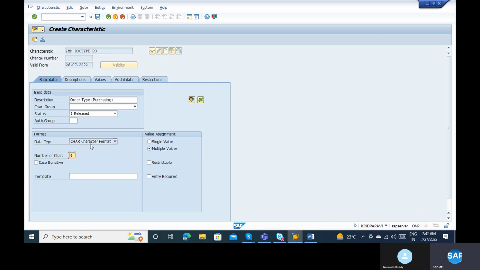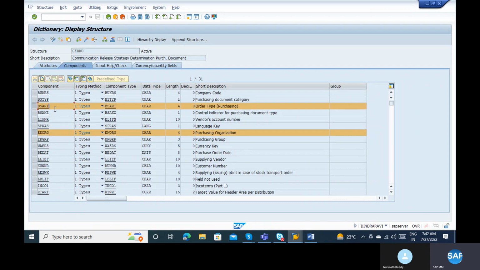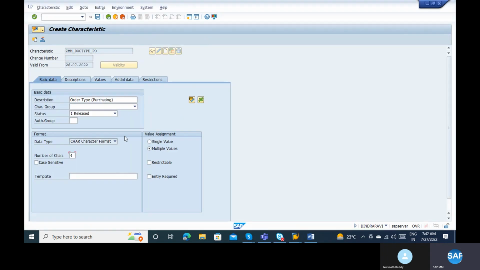So in the data type, say here for this BSART, what is the length? 4. So it is 4 characters, and the data type is characters. That is copied here. Now whether you should go with single or multiple values. If you selected single, then you can enter only one single value in the strategy. If you have selected multiple values, then you can enter multiple document types also. That means the same strategy I can use for multiple document types.